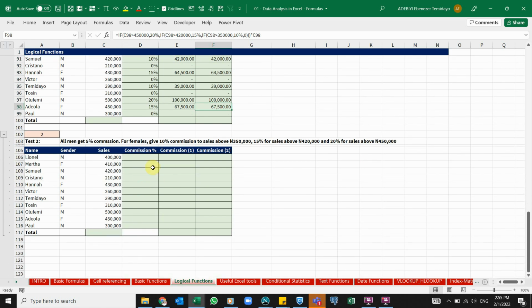Here is one for you to try. Just try to see if you can do this on your own. You have all men get 15%. So once you're a man, you get 15%. Now for the females, we're going to give 10% to those above this, 50% to those above this, and 20% to those above this. So let's try this, and I'll see you in the next class.